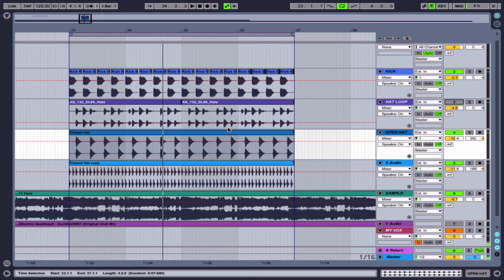Now, another thing is this sounds very dry. There's not really much going on here. So if I took this sample out, it sounds a little bit boring just because there's no reverb, there's no delays, none of that kind of stuff.